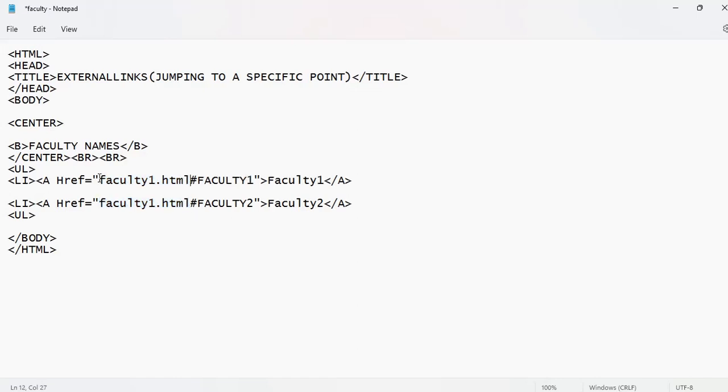So within faculty1.html I can jump to the point faculty1, I can also jump to the point faculty2 by using this hashtag symbol. So this is known as jumping to a specific point in an external file. So the moment I click on these two links, I will be navigated to faculty1.html, and on clicking this link I will be navigated to this point in faculty1.html, and on clicking this link I will be navigated to this point in the faculty1.html. So that means naming is necessary. I have to give the name of that point where I want to jump, right?